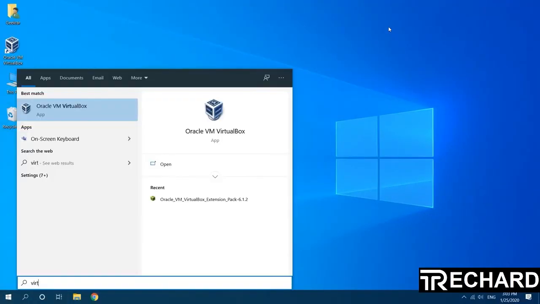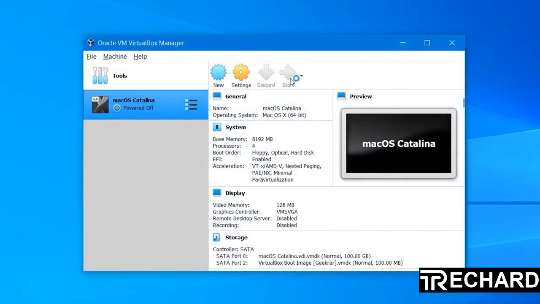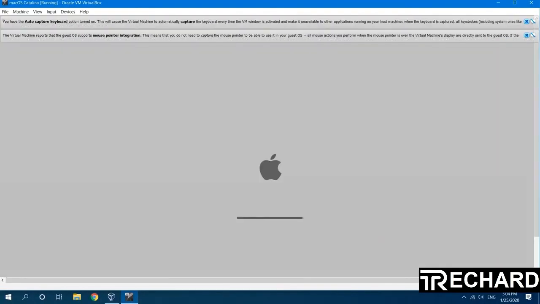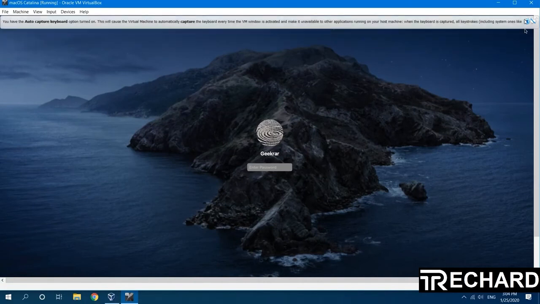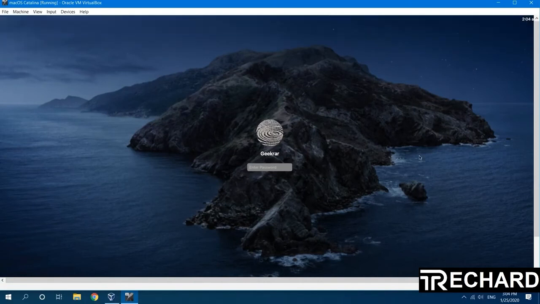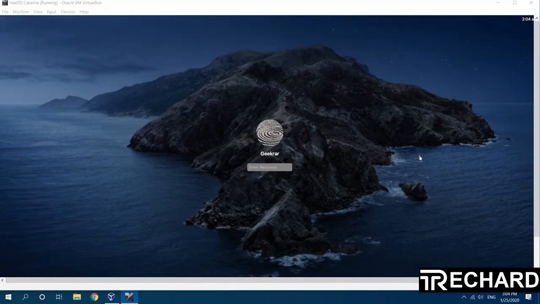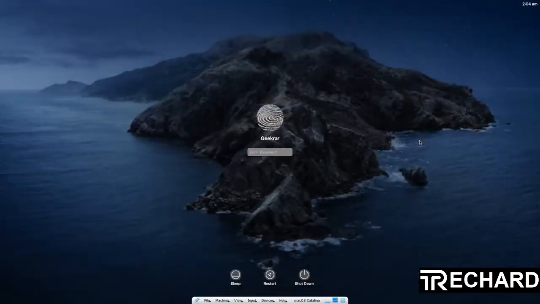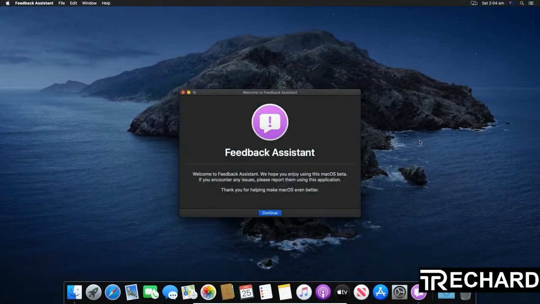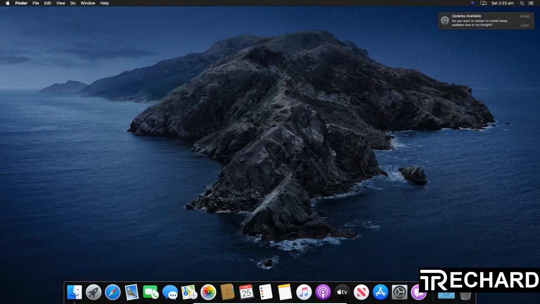Now open VirtualBox again and start the machine. It will open the machine in the specific resolution. When it's up, for full screen resolution, press right Control plus F and click on switch. Log in there and that's it. With this step, you have installed macOS Catalina on VirtualBox, and it should work perfectly fine.